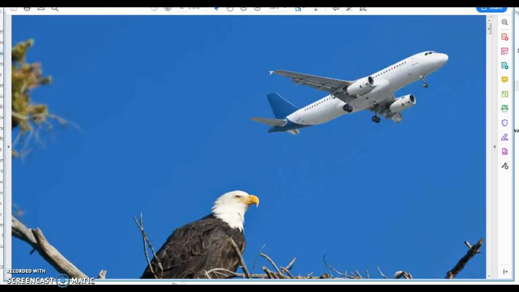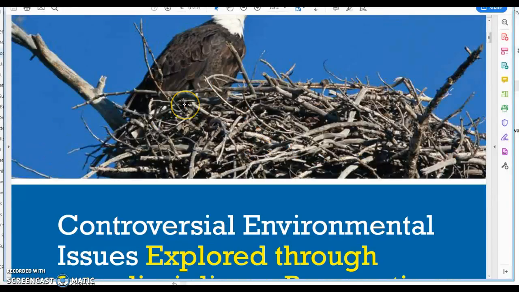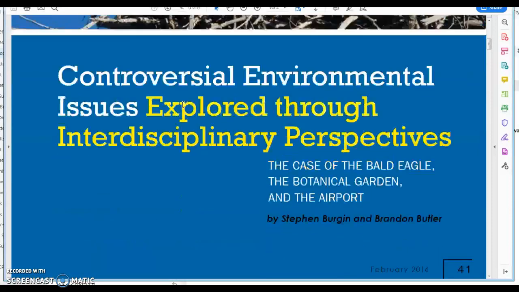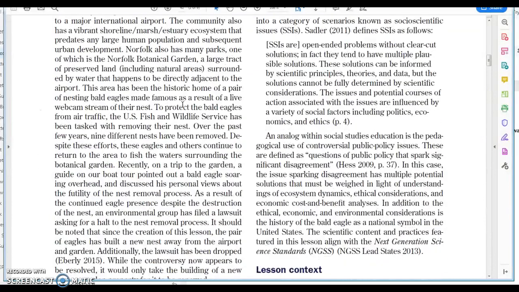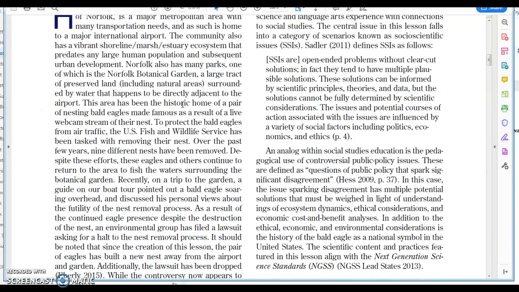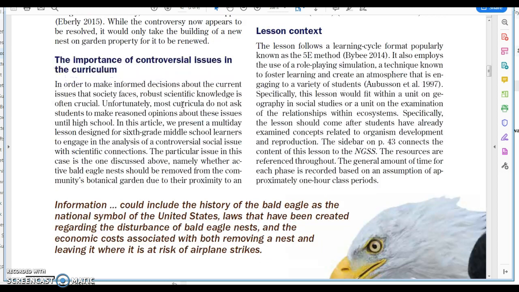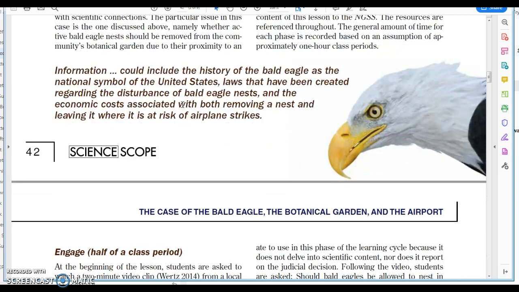We also did one that was more science-oriented, dealing with what we called the case of the bald eagle, the botanical garden, and the airport. And here in Norfolk, Virginia, our airport is right next to our botanical gardens. And there had to have been, over time, bald eagles that lived at the botanical gardens, and occasionally one would get hit by an airplane landing or taking off from the airport. And we thought this was a good experience because there were issues related to this, in relation to newspaper articles and some protests. So we used the 5E method.